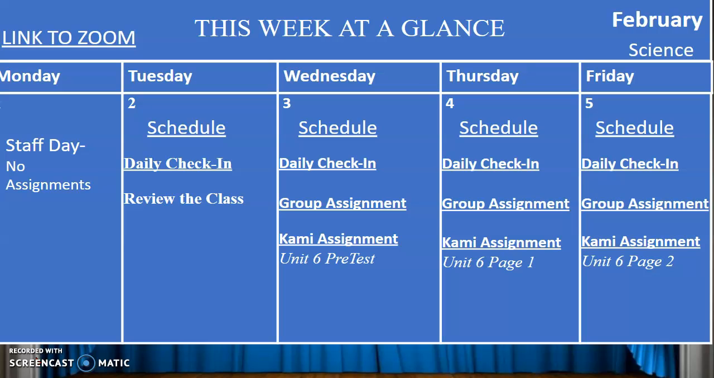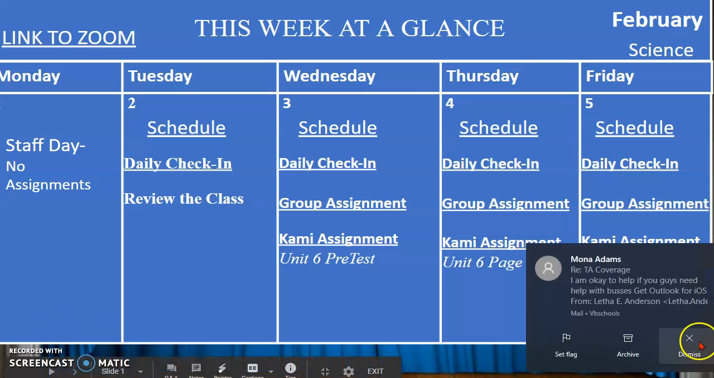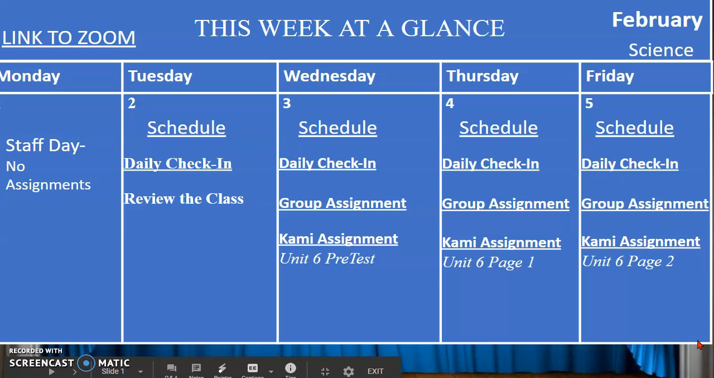Tuesday, we'll have our daily check-in, which is today, and review of the class. Wednesday, we're going to do our daily check-in. We're going to have a science group assignment, and then we're going to do our pre-test for Unit 6. Thursday is a repeat, except for Unit 6, page 1 and page 2. So you'll need your Unit 6 anchor chart, and actually we're doing a higher level science, so you'll need to have access to all of your anchor charts.